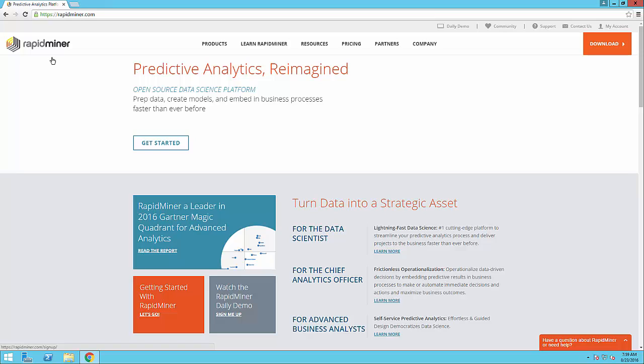Hello and welcome to installing RapidMiner Server. We'll be installing RapidMiner Server on a Windows server today. In your browser window, open rapidminer.com.